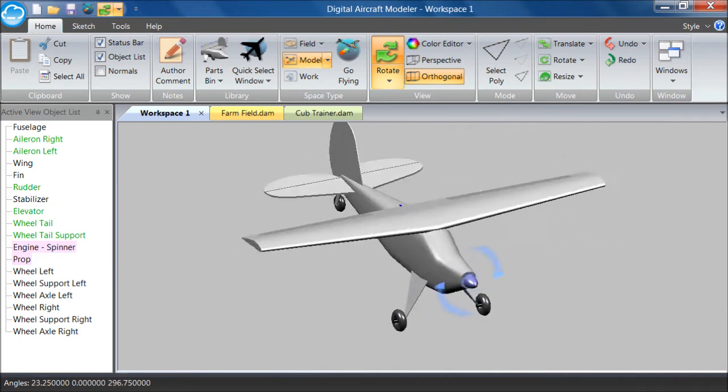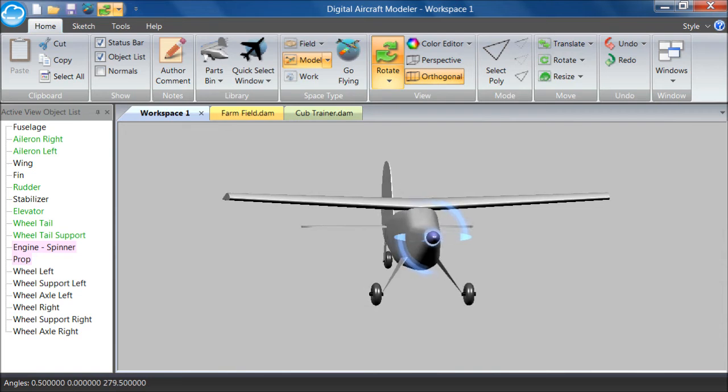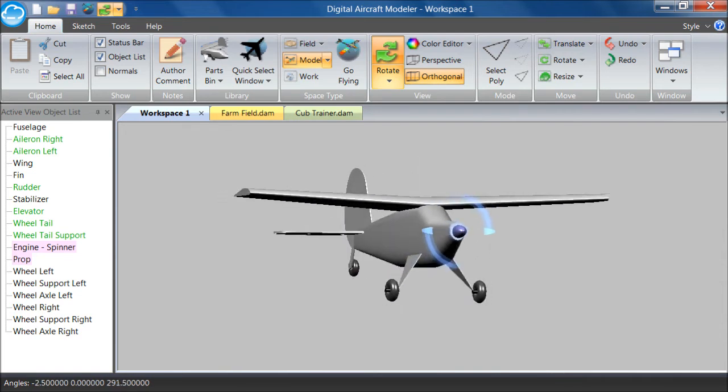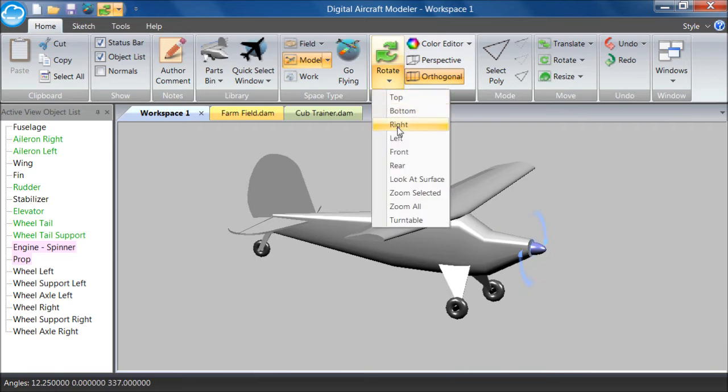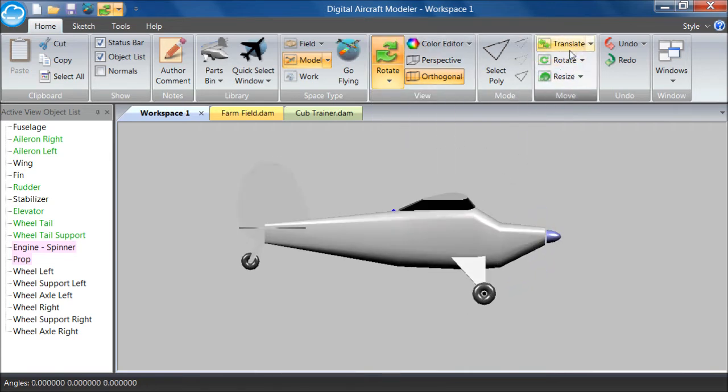That wing, for a trainer, it's sitting too high on the fuselage, and I think I'd like to have a little more dihedral in it. So let's go to the right side again so that we don't move it sideways in space. We'll select the wing, which includes the ailerons. Holding my control key, I can select additional parts here. And I'm going to translate it into place like so.